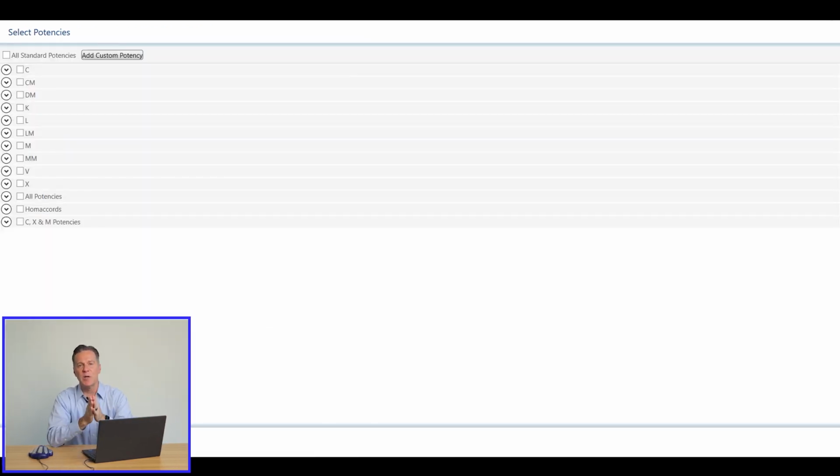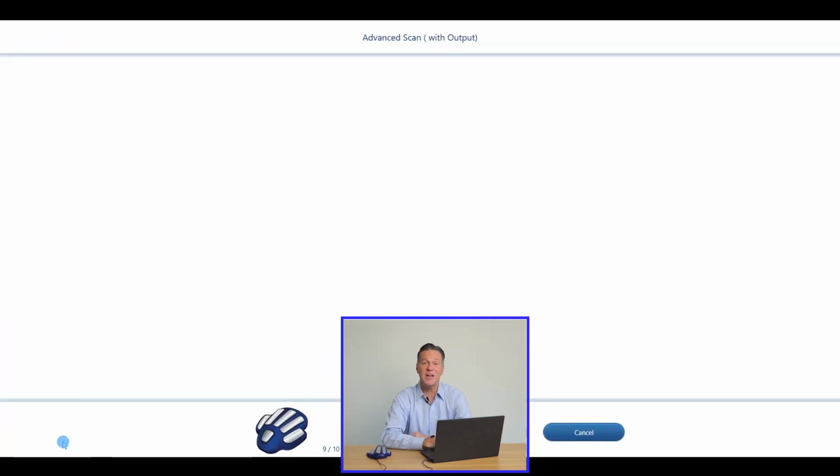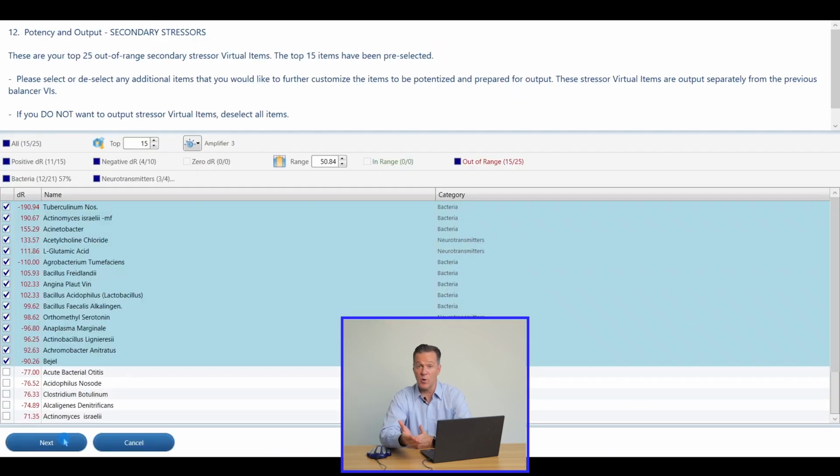Now we come to the screen where we can select the potency virtual items we want to scan for. Typically, you'll just want to select all of these, and it will determine the most coherent ones to use with the virtual antenna. But if you only want to work with certain potencies, you could just select the ones you want to scan for here. All right, after we scan for those, we have the secondary stressors now, which we can also prepare to use with a virtual antenna if we want.